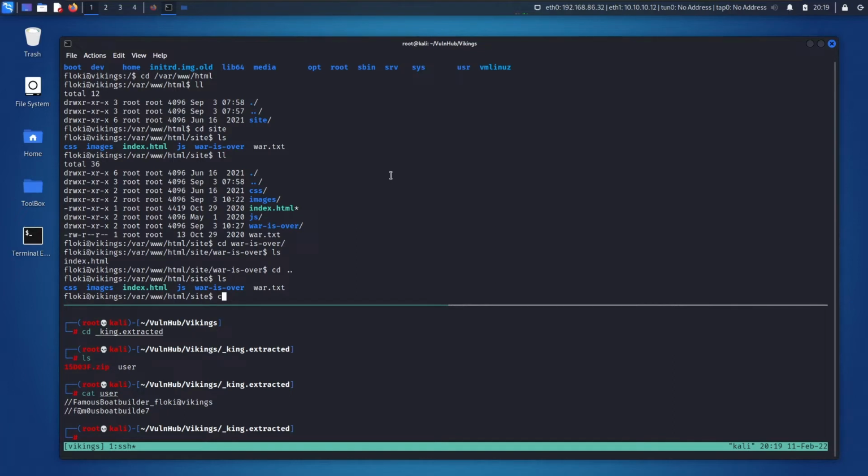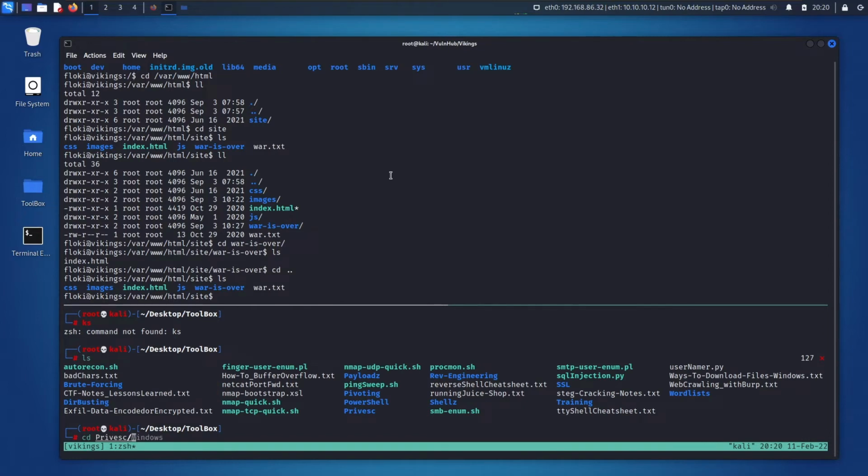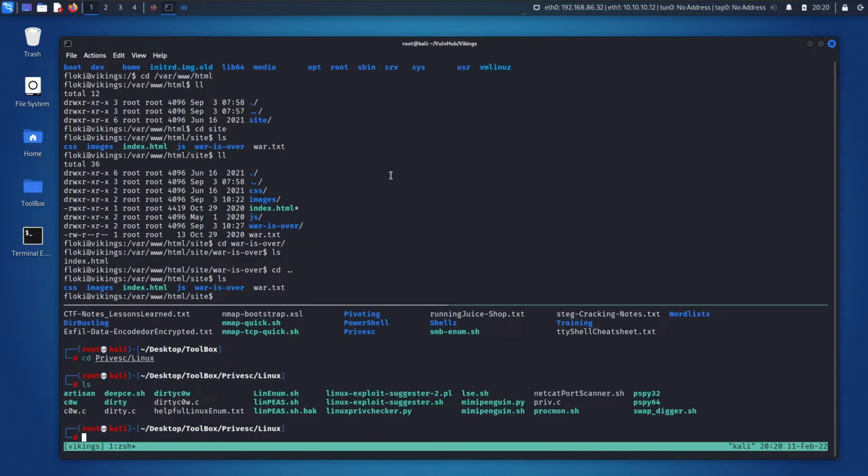So we've got that boat file inside of Floki's home directory. But just to save ourselves some time and avoid wasting a bunch of time on a potential dead end, what I'm going to do is run one of my favorite Linux privesc scripts. There's a few of them I really like, but I think I'm just going to start with linPEAS. And then we can work our way down. LSE is another really good one, but let's just start with linPEAS.